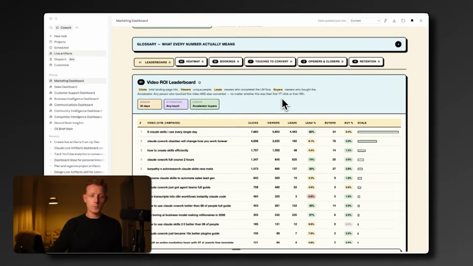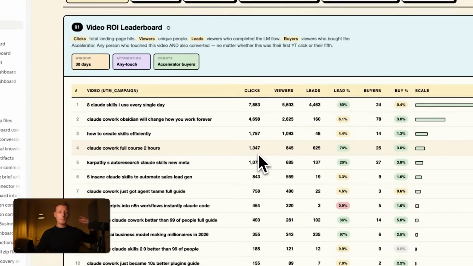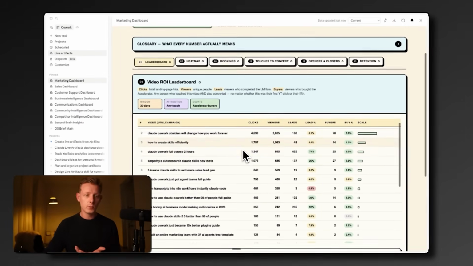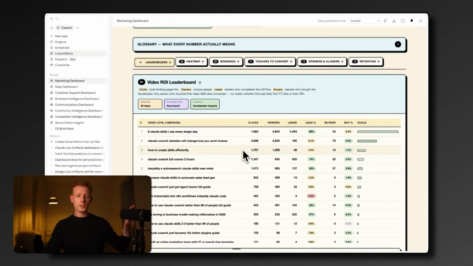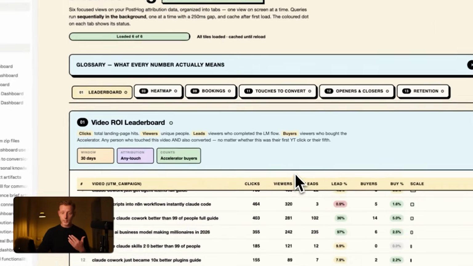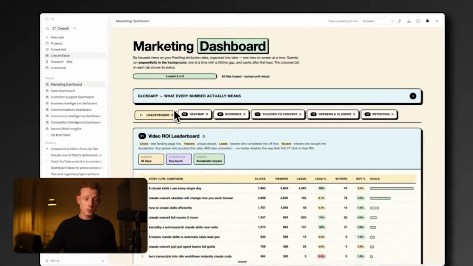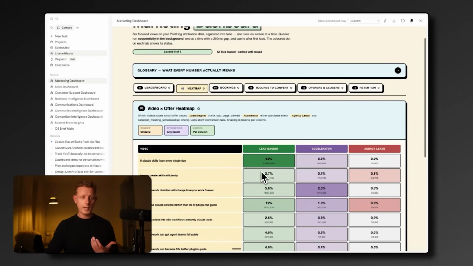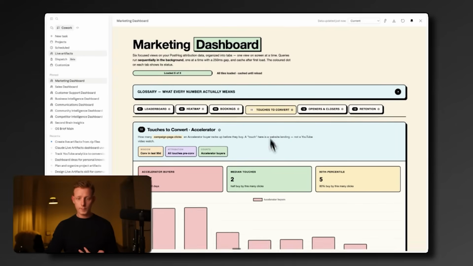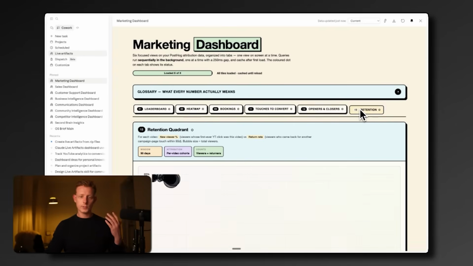For example, this one pulls data from YouTube, Bitly, and PostHog, which is my main analytics tool, to give me insight that one of these tools alone can't give me. For example, in this one, it can show me conversions based on YouTube videos for my three main offers. And I have multiple tabs here with all the most relevant data to track conversions across my different offers, bookings, my entire funnel laid out, openers and closers, and retention.